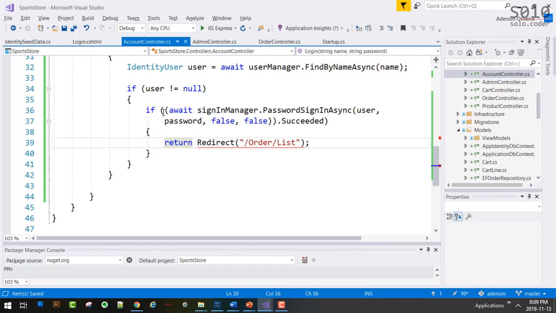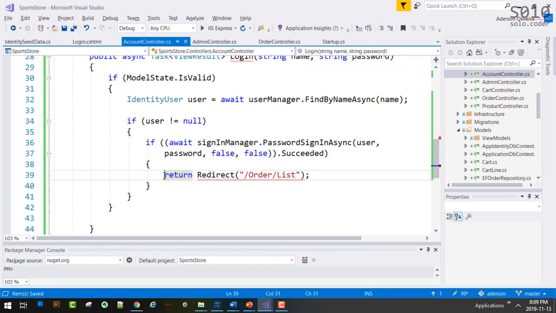Now, once we do this, the code exits this method and redirects to this location here that we want to go after we try and we succeed. However, if any one of these is not successful, we need to stay in the same place.